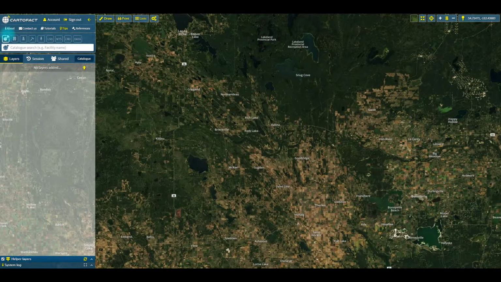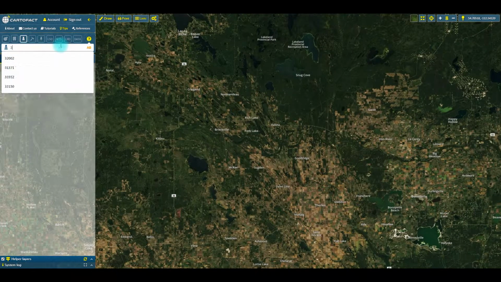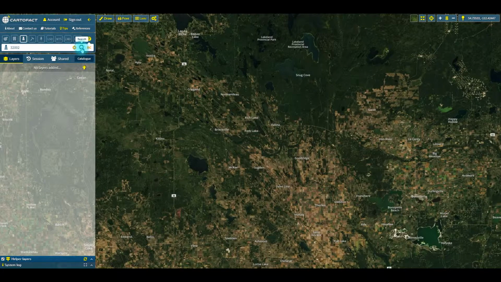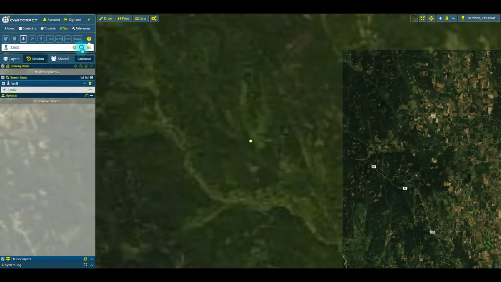Next up, there are the search functions here, so you can search for items in the catalog, companies, wells, geological layers, latitude, longitude, LSD, NTS, and mineral land agreements. So you just click on them and you can search for, let's just do a well here. And that well's in BC, so just to show you how the search works.